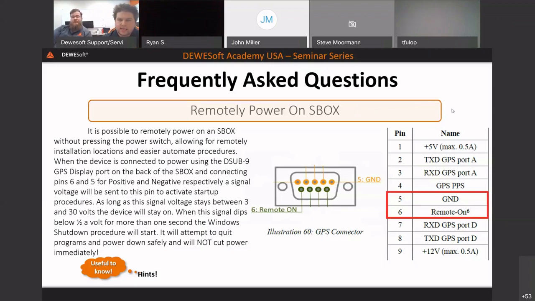It's on the SBOX E, SBOX WE, the waterproof units that we have. The only pins that you specifically need for this type of application are going to be pins 5 and 6. 5 is going to be your ground, and 6 is going to be the remote on pin.